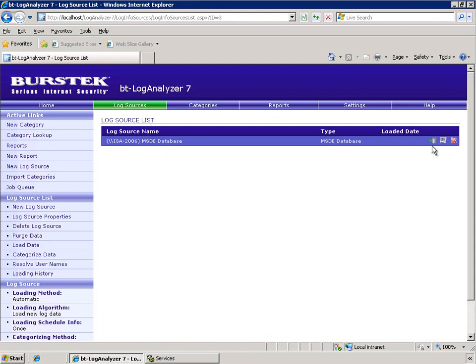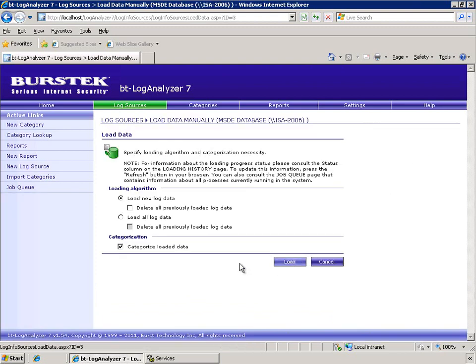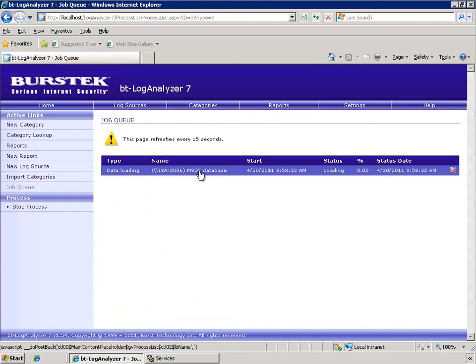Go ahead and click the Load Data icon and make your selections for the loading algorithm and the categorization data. Go ahead and click Load, and you should see that data is beginning to load. And once the loading completes, it'll go into its categorization. Once the categorization completes, then you will be able to run reports on the data that you have installed.